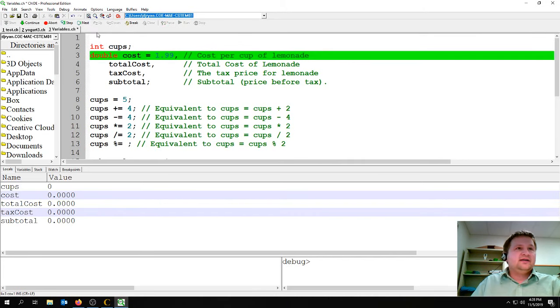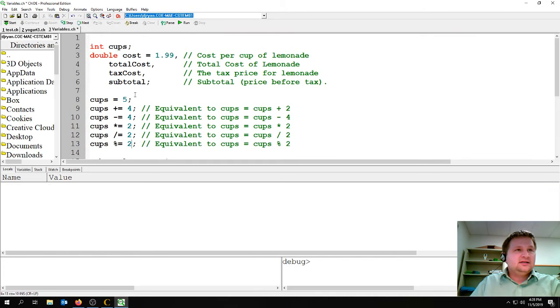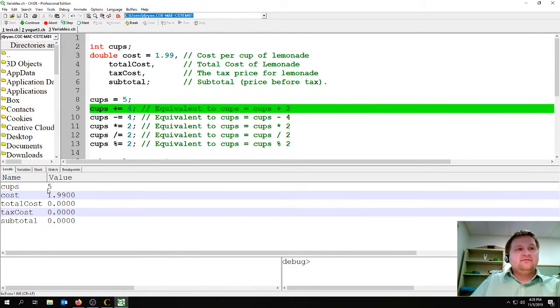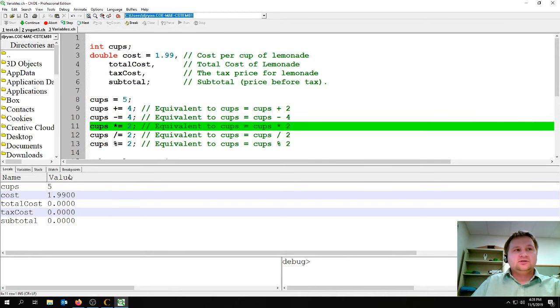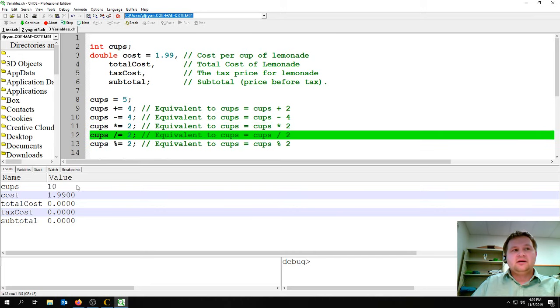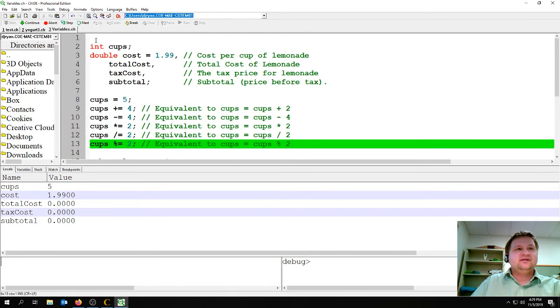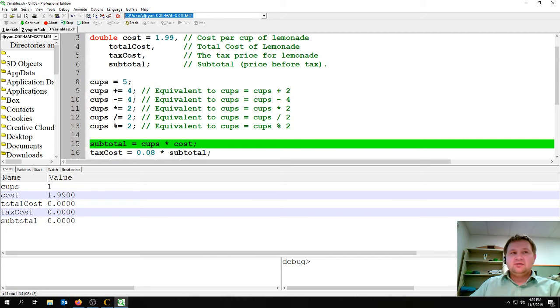And we can verify that. Oops, I deleted this again. I can go next through just a couple of things. So we have cups starts at 5. Then it becomes 9 because we added 4. We're subtracting 4 to become 5 again. Then we're going to multiply by 2 and it becomes 10. Divide by 2 and it becomes 5 again. And do the modulus of 2, which becomes 1, because 5 divided by 2 is 2 remainder 1.